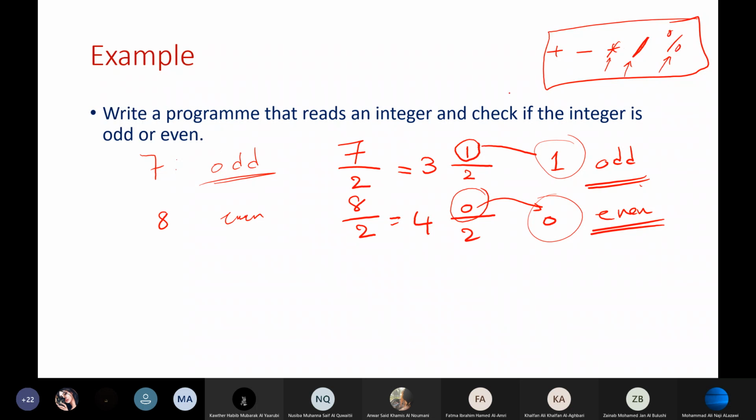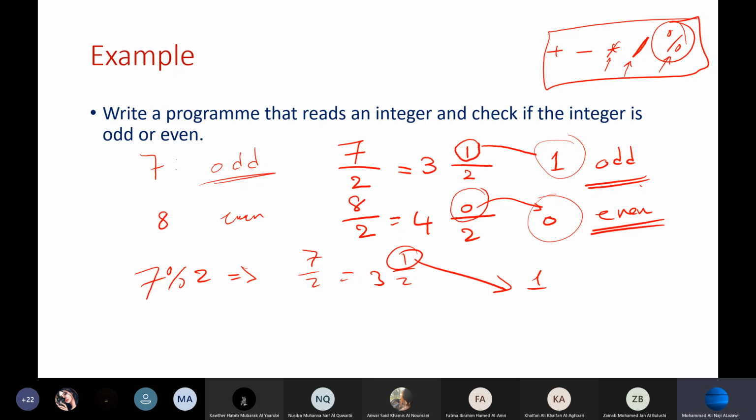Division. Division can be done, but it needs some more operations. But you know, the mod operation, if you remember, I explained to you several times, 7 mod 2 means I'm dividing 7 over 2, which is equal to 3 and 1 over 2. That means it gives me 1, right? So if the mod operation gives me 1, the number is odd. If it gives me 0, then the number is even.